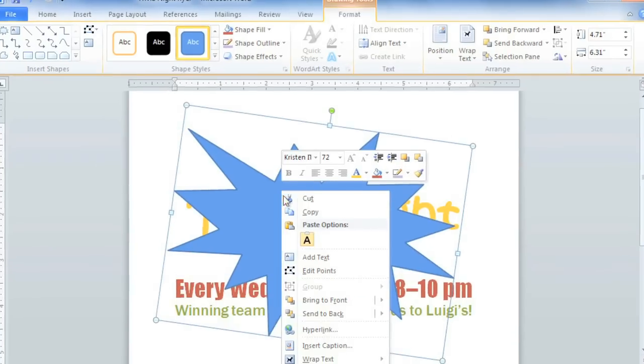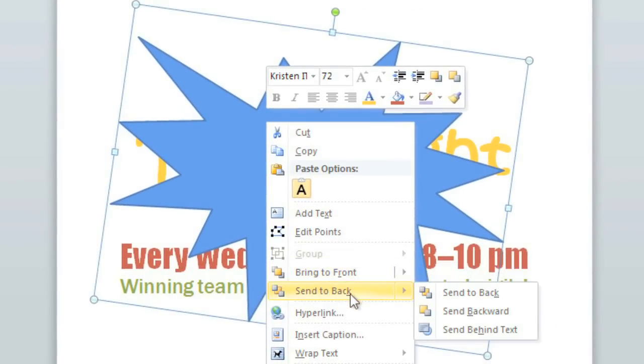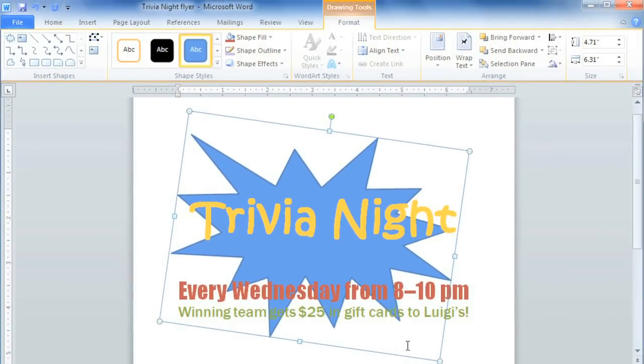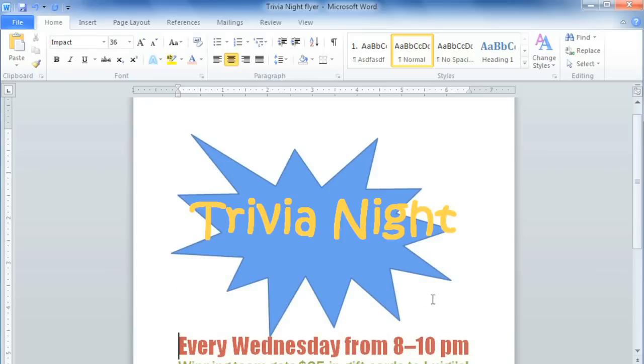Right-click the shape and you'll see that there's a Bring to Front and Send to Back option, and each one has its own little menu with more options. In this case, we want to send it behind the text. Then I'll move this text down to get it out of the way.